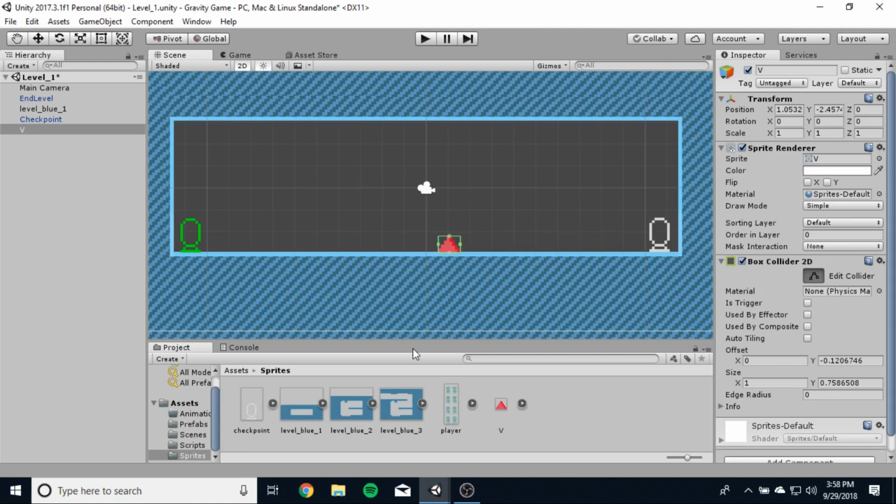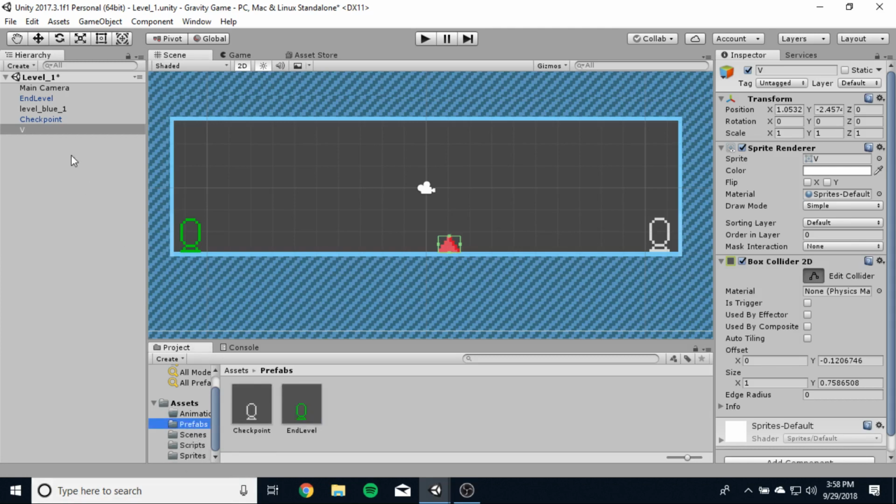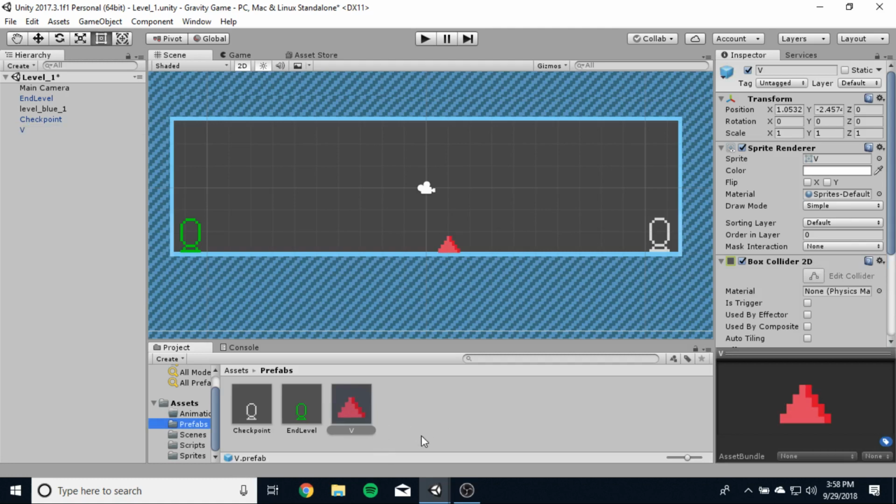So I have my spike ready to go. And I can actually create a prefab of him as well. So I'll drop him in there. And we do want it just to be named V, right? My script is looking for collisions with things named V. So I'm going to just keep it there.